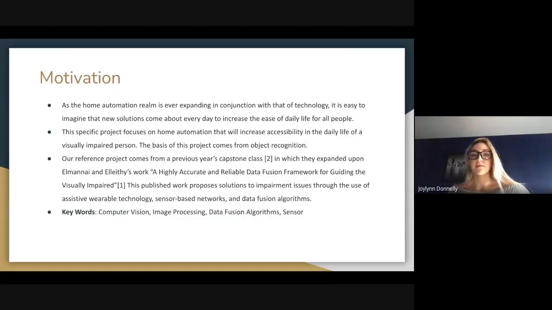We use the background of Dr. Elmanaya's work with her partner that focus on data fusion algorithms for the visually impaired, and they focus on computer vision, sensors, and image processing.